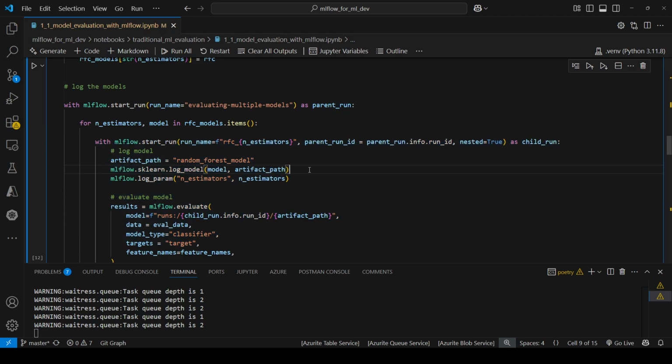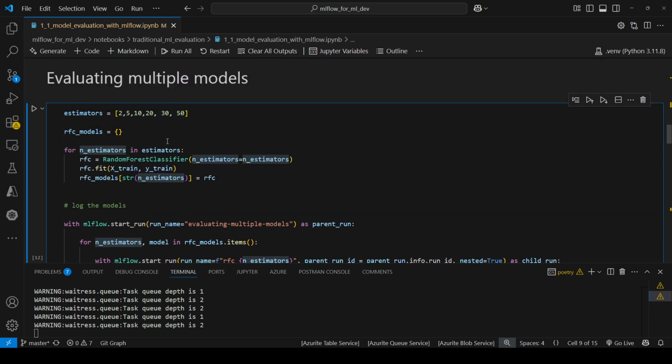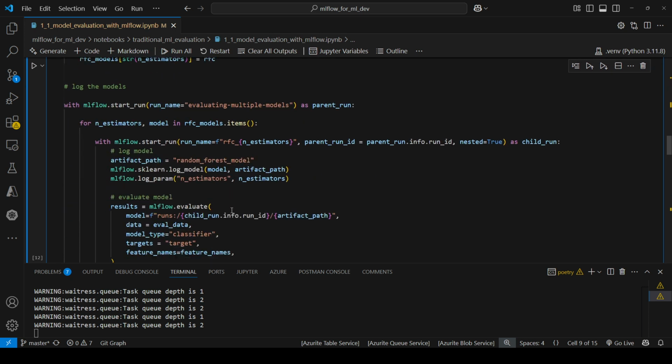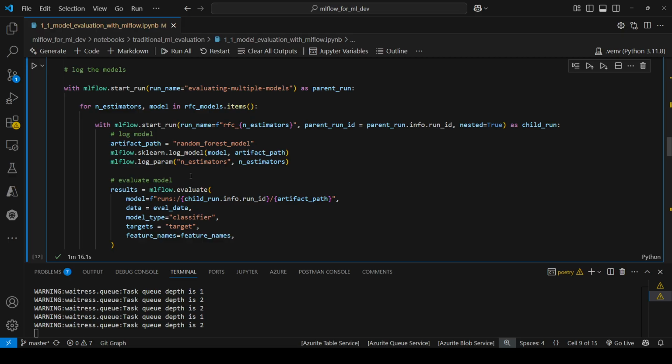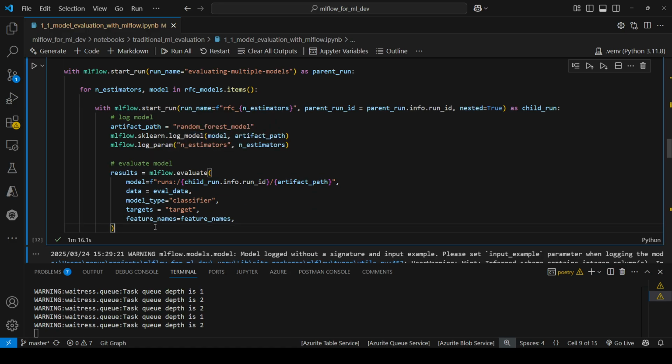Then here I'm going to log the model using the scikit-learn flavor because I am using scikit-learn, and logging a parameter called n-estimators, a number of estimators, which represent each one of these numbers. Now finally here I am performing my evaluation for each one of these models. So let me run this. Well, I already ran this. I'm just going to show you the result now because this can take maybe a couple of minutes.